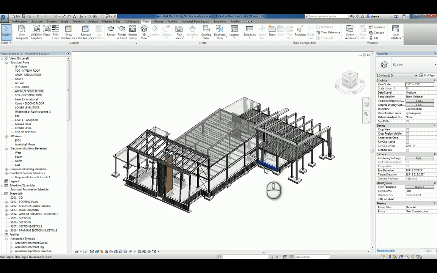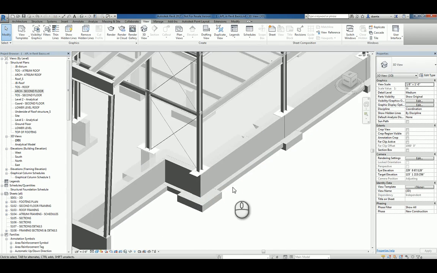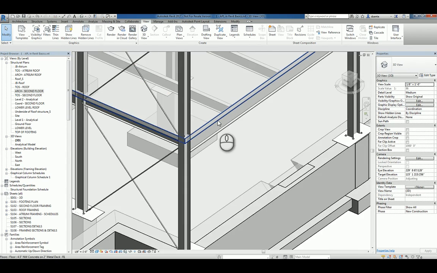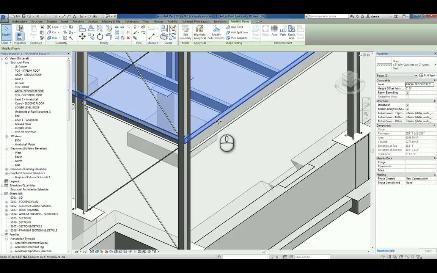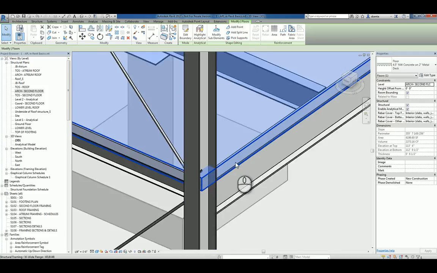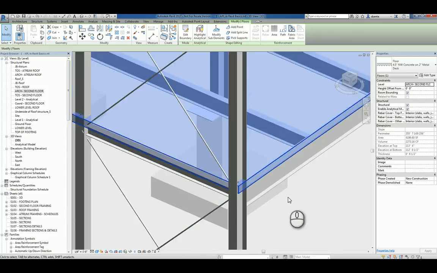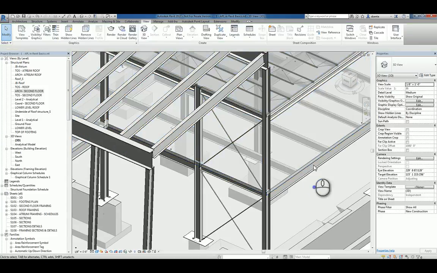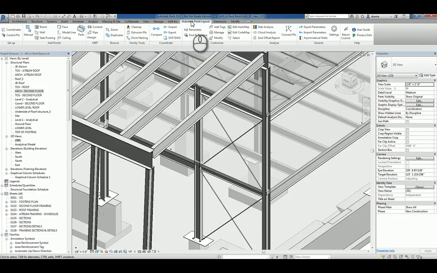Let's say, for example, we head over to this particular floor here. You can see that this floor is made up of a system family called Floor 4.5 inch Northwest concrete on 2-inch metal deck. If I want to place points on that particular object, I can. Head over to the Autodesk Point Layout, and we'll put it on slab footing.